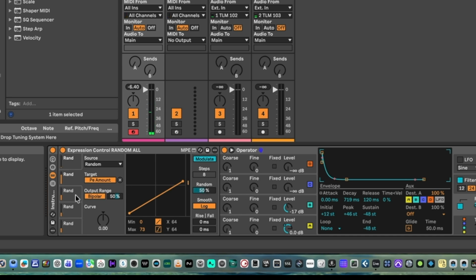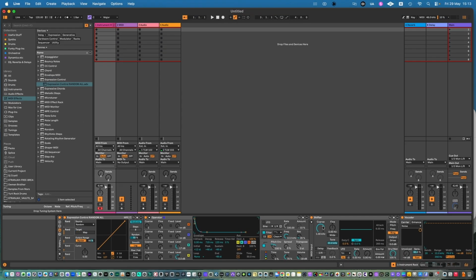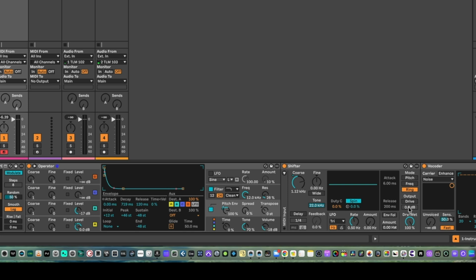So that's randomizing that. And then the third one, I'm going to map to our shifter pitch here. The higher ones are a bit too much, so I'm going to bring it down. Cool. Do I want to do anything else on there? Maybe I should put a bit of drive on.